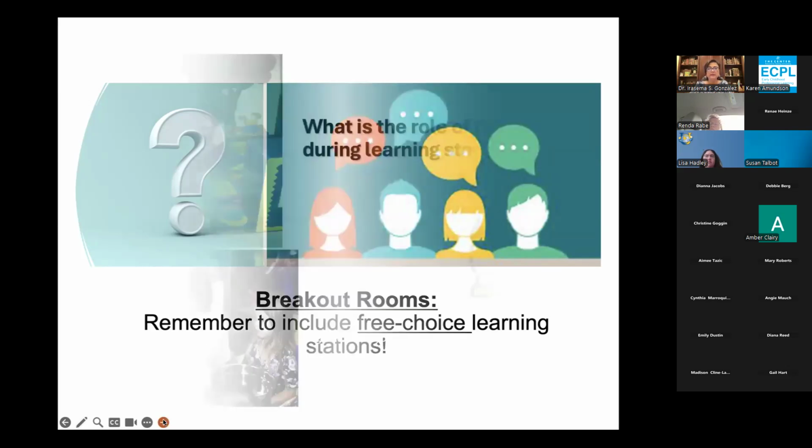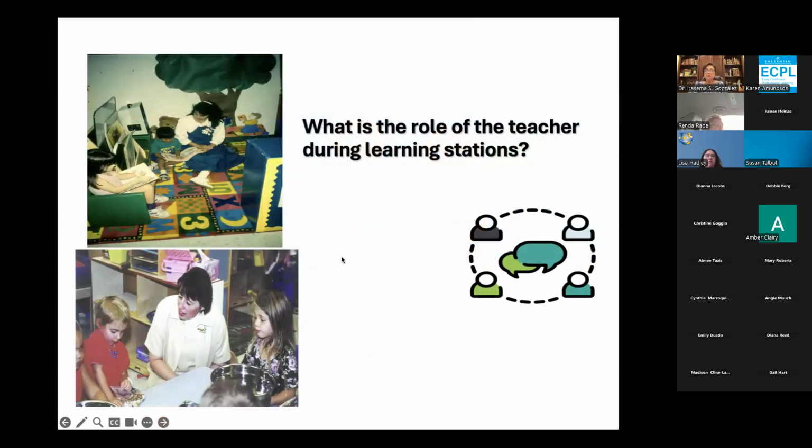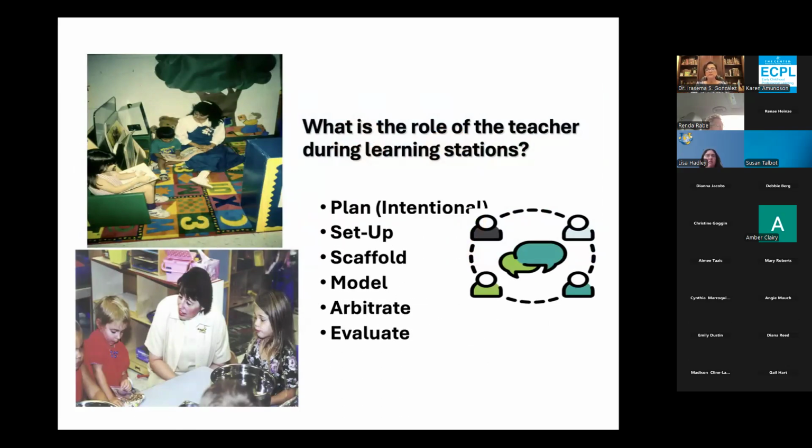So the role of the teacher during learning centers is to always be very intentional when we're planning every single game and activity. We have to set up, and we introduce, right? But we also know that sometimes we have to be changing materials when they're not interesting anymore. Sometimes we model and we arbitrate, and we must always evaluate.